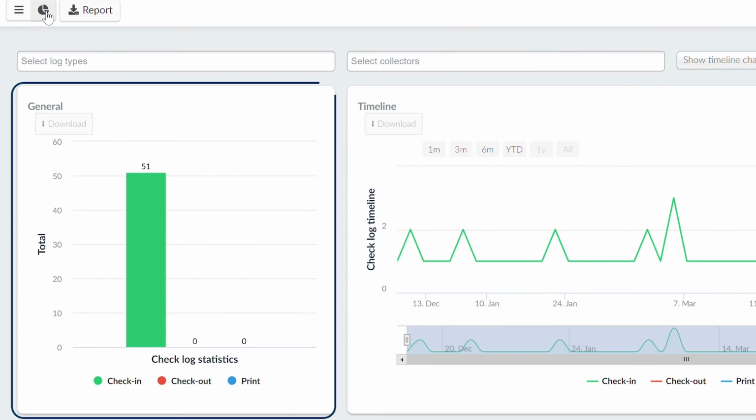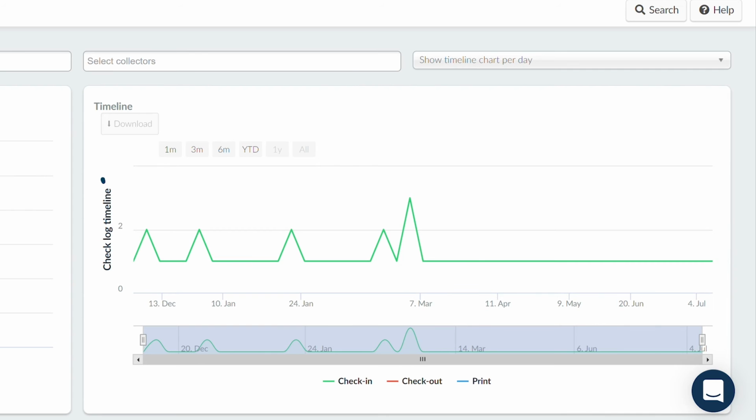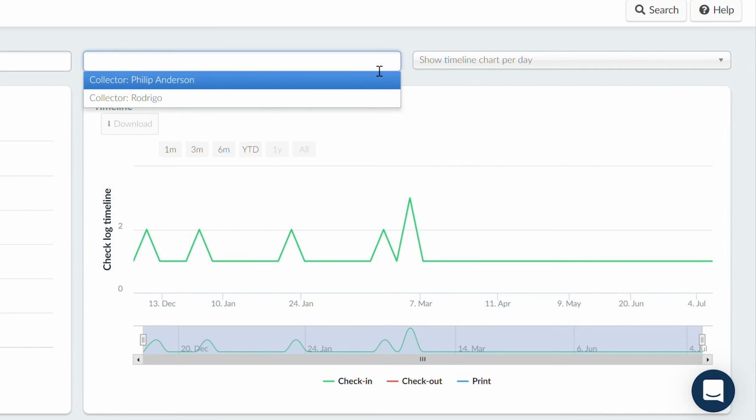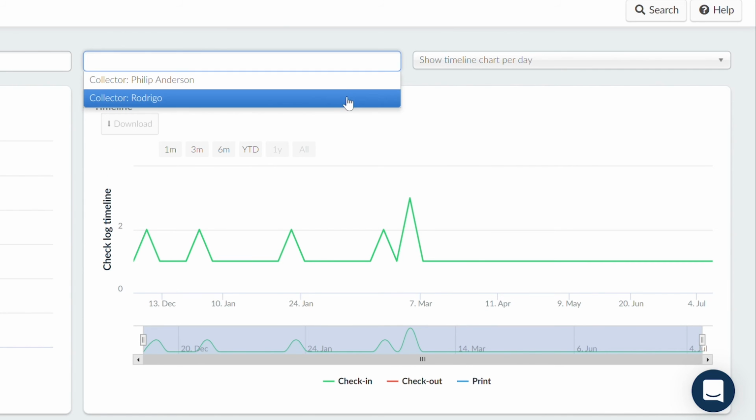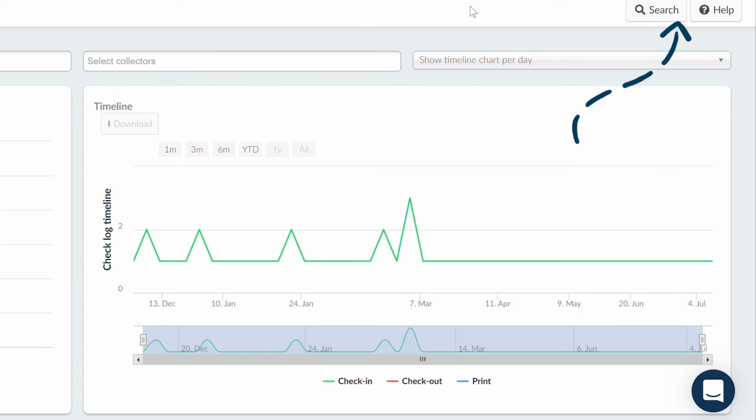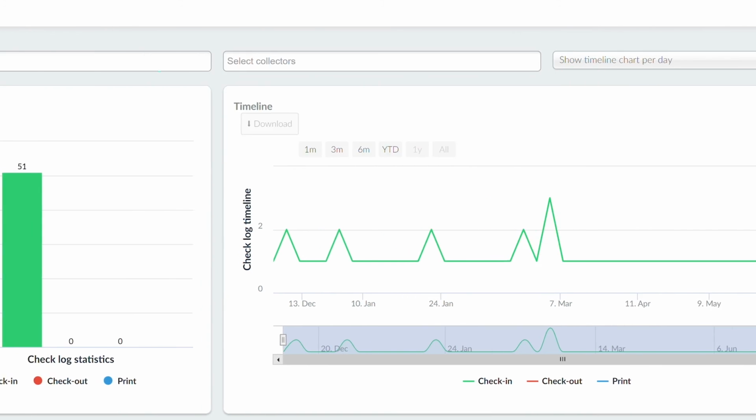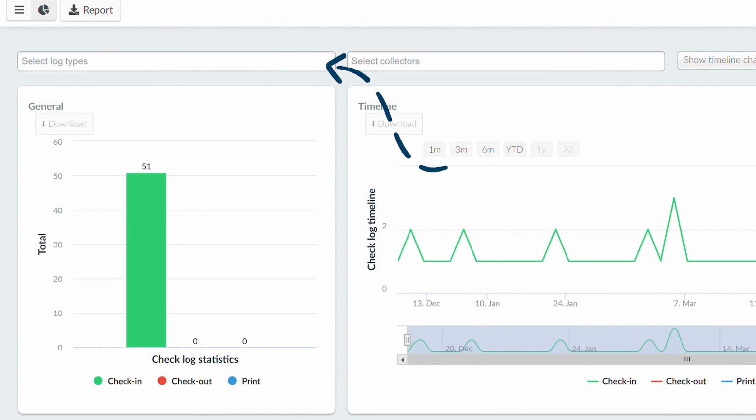The first chart would reveal all the check-ins and check-outs per activity. The second chart will give you a timeline previewing the dates and times of check-in or out. Click the Select Collectors field to choose a collector to display. If you don't choose any, it will display data from all the devices used to check people in or out. Once again, you can select multiple filters by clicking on the search bars and choosing separate activities and collectors. You can search on the left bar above the charts where it says Select Log Types for any activity of your choice.